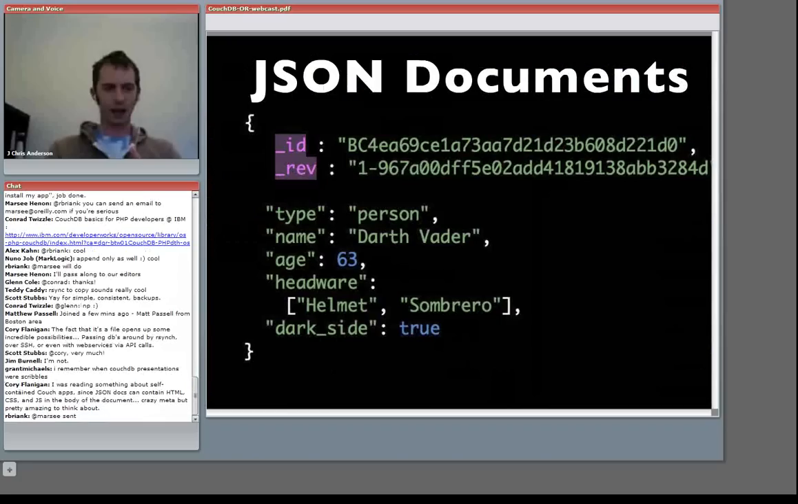So when you go to save a document, if someone else has saved in the intervening time, then you've got to reload their version of the document and remerge your changes into that before you can save it again. So this is the basis of our concurrency control.